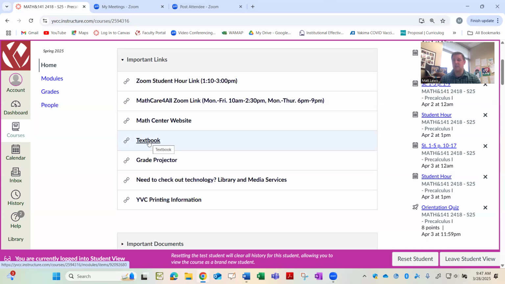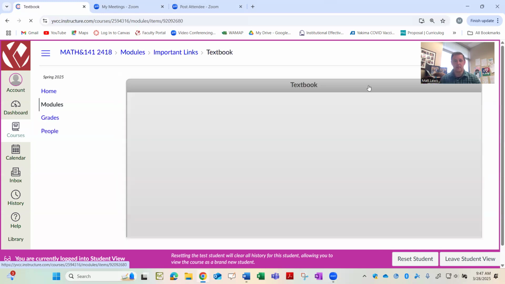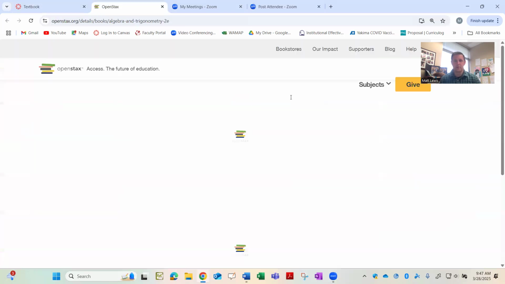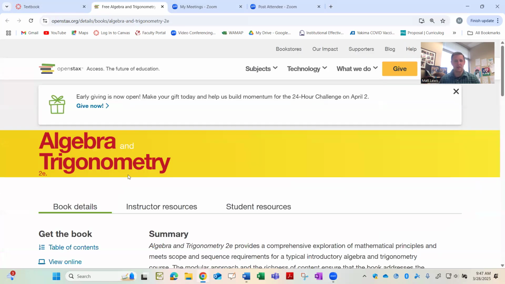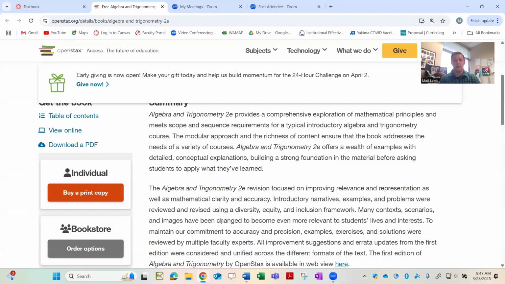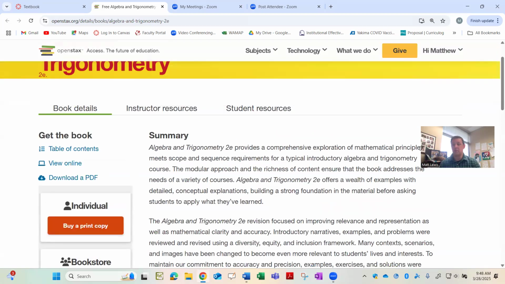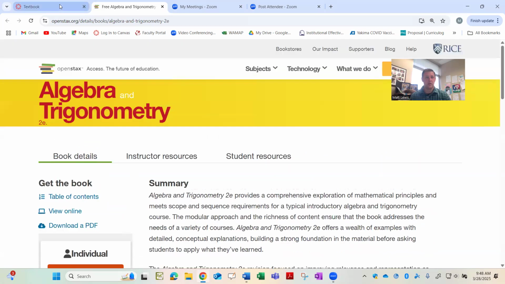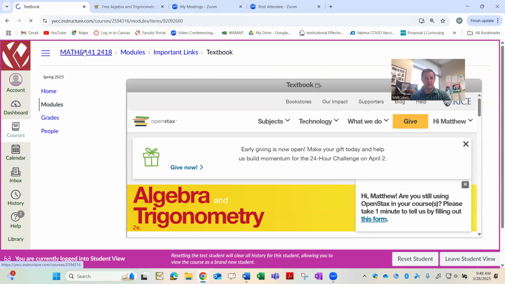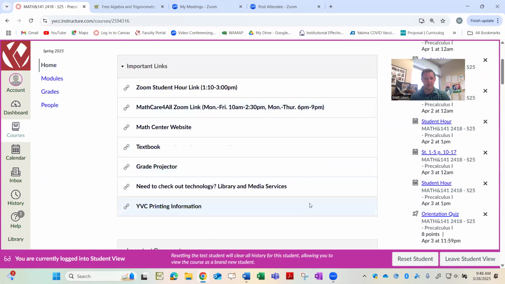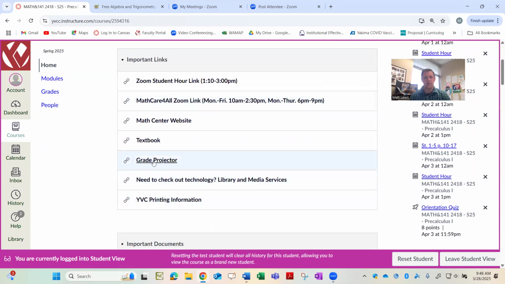The textbook is available online for free. So we're using OpenStax, Algebra and Trigonometry. And as long as you're happy with an electronic version of your textbook, there's no need to purchase anything. There are other places where I link to the textbook down in the assignments, and I'll show you those later. The grade projector is something that I'll wait for the second video to show you, when I talk about assessments.